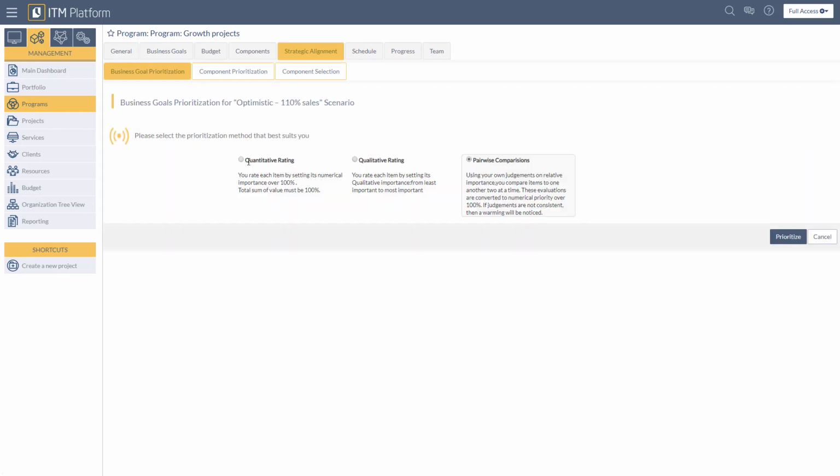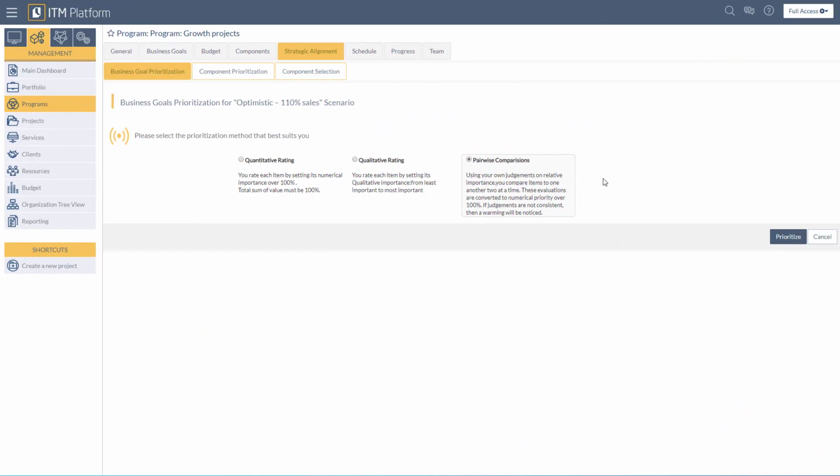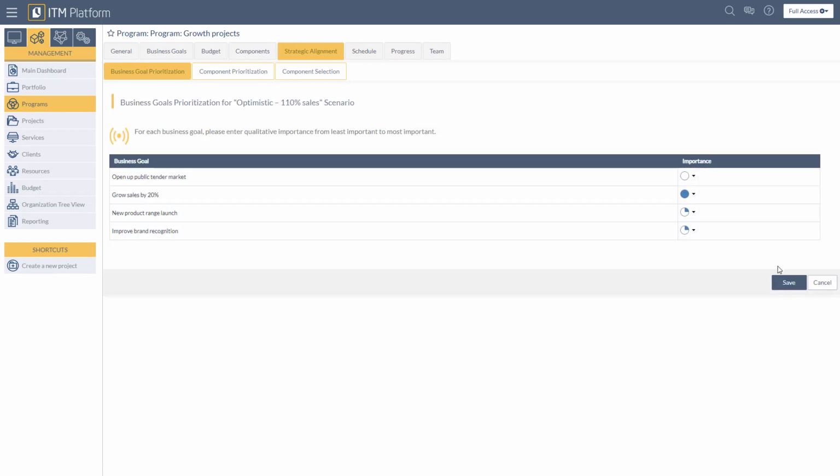There are 3 ways to prioritize goals. One way is through a quantitative rating. This prioritizes the goals in the form of a percentage. If you change the percentage, you change the importance of a goal. Another way to prioritize your goals is through a qualitative rating. The goal values are shown through Harvey balls in this method.